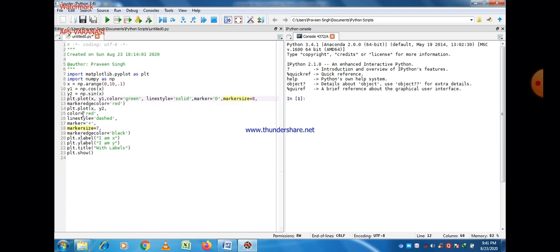So color is the color of the line chart. Line style is solid. In that case, marker style is diamond. So for diamond, we use D, and marker size and marker color are also there. And the same thing is for the other line chart, but with different parameter values in this case, to differentiate both the lines within the same chart.